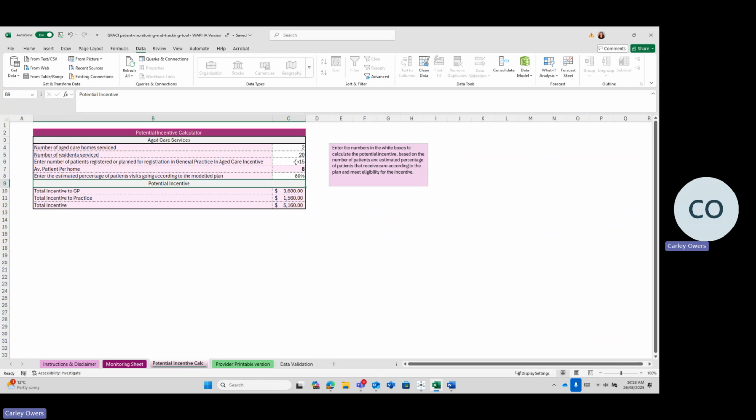So first of all, you could put in the number of aged care homes that you service. So for an example, we can enter 2 aged care homes. Enter in the total number of residents that you see across all of those facilities. As an example, we'll put 20 residents. The next tab is asking you, of those 20 patients, how many would you expect to register for the GPACI program? So we're going to say of the 20 patients, 15 are likely to register for the program.